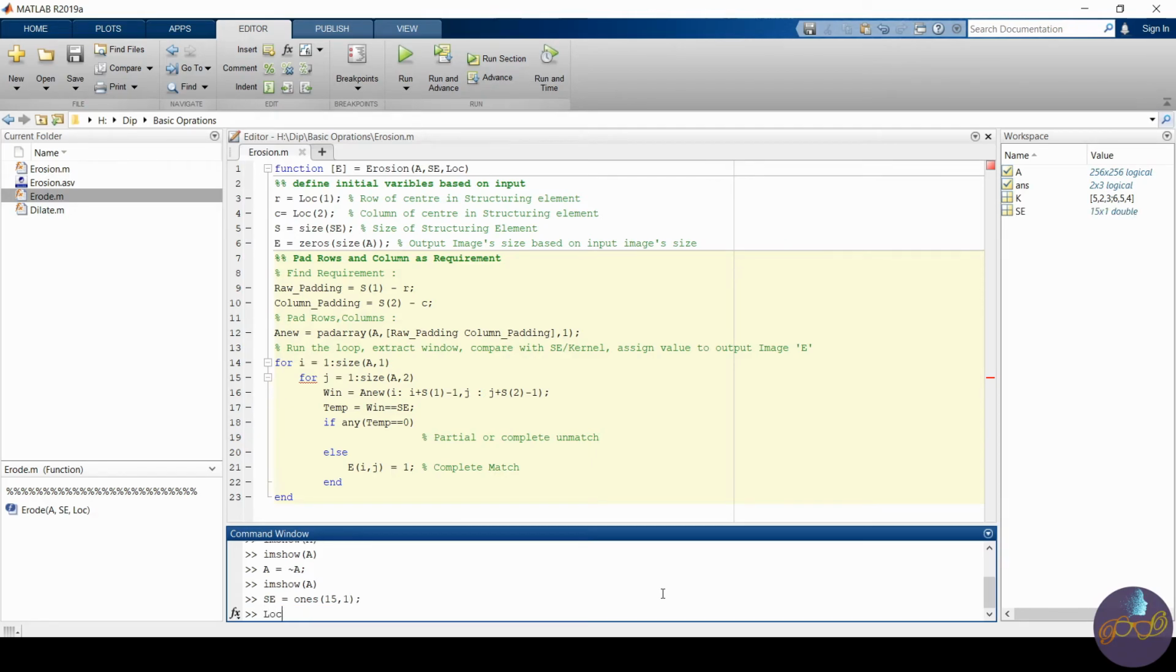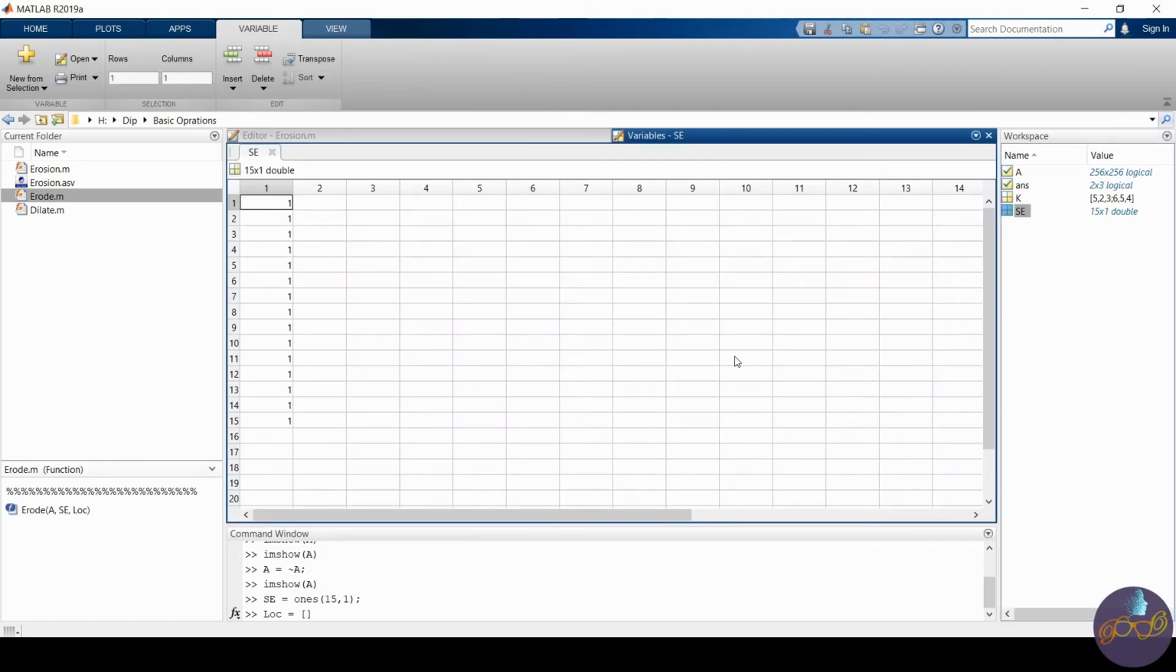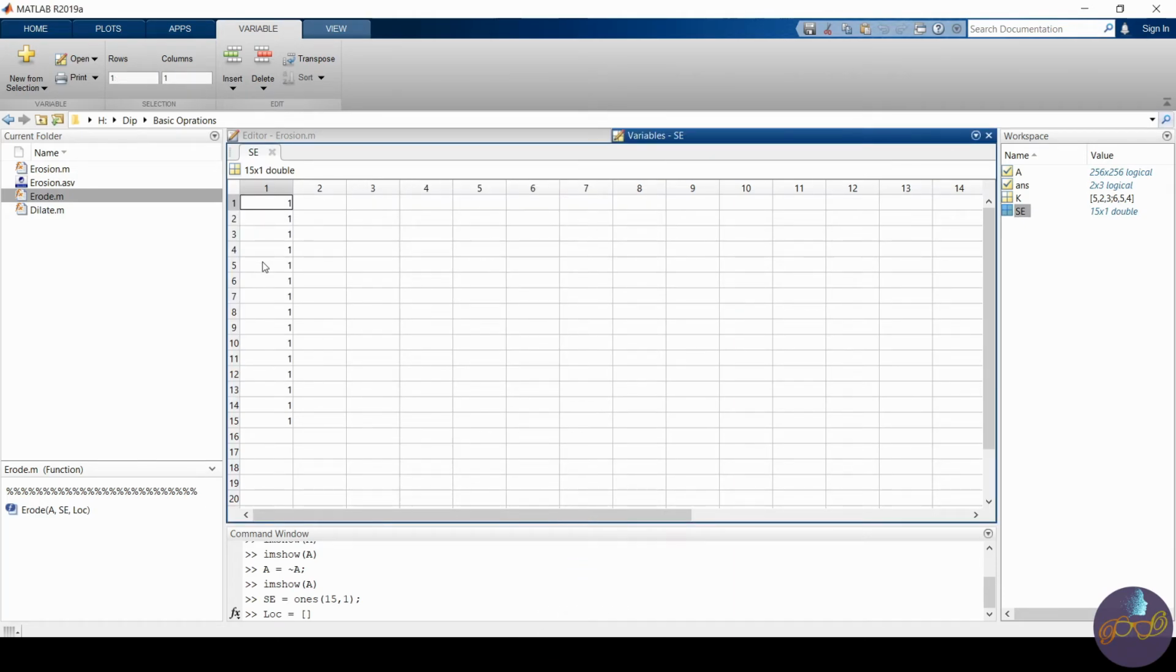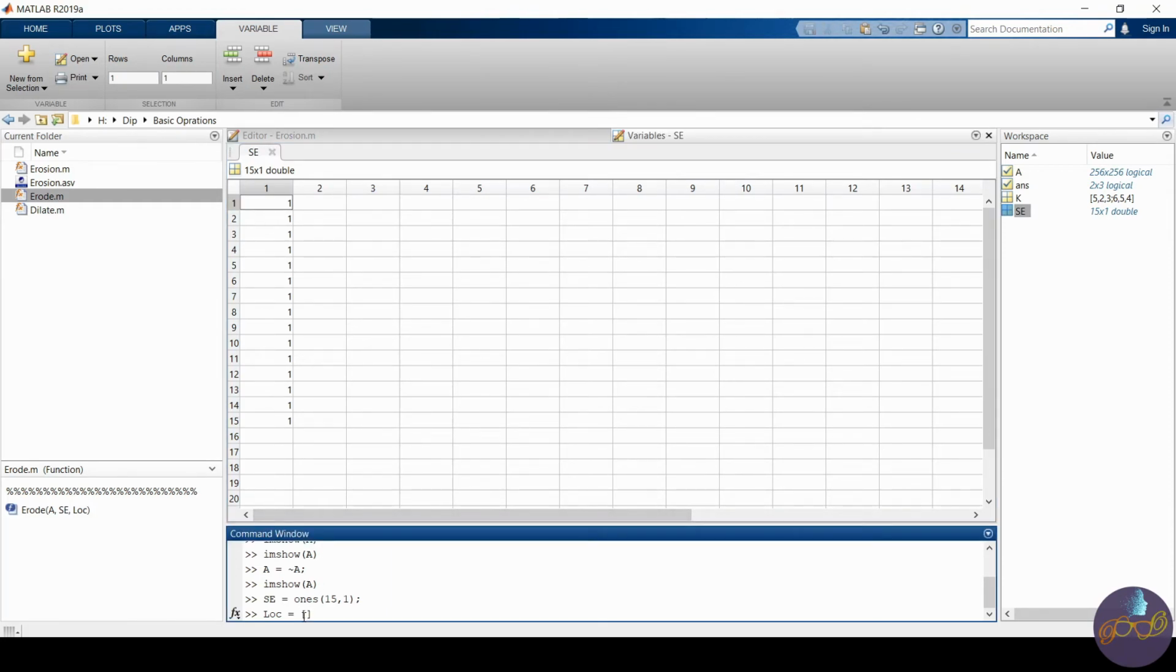Now we also have to decide the location of our central pixel. So this is our structuring element. If this structure is matched anywhere in the image, then where do you place the 1: in the first location, in the middle, or somewhere else? So I will place it here. The location will be first row and first column. Now we have our input image, the structuring element, and the location of our center.